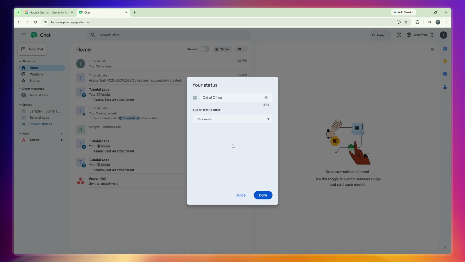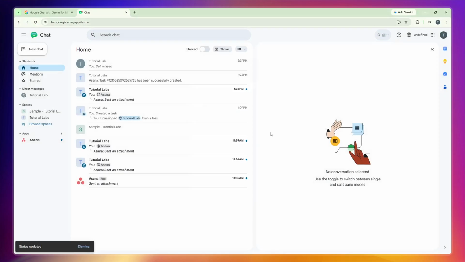Once you've selected your preferred duration, click the Done button to save your settings. Your out-of-office status is now active and visible to anyone who tries to contact you through Google Chat. And that's it. You've successfully set up your out-of-office status in Google Chat, making sure your colleagues know you're away and when you'll be back.